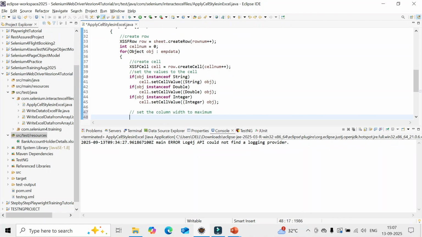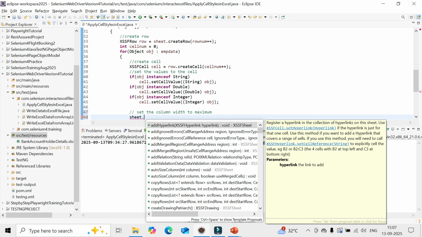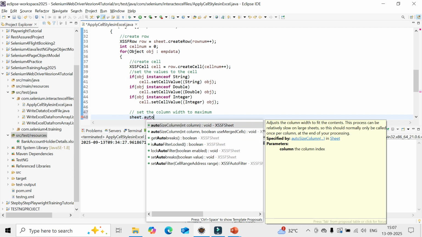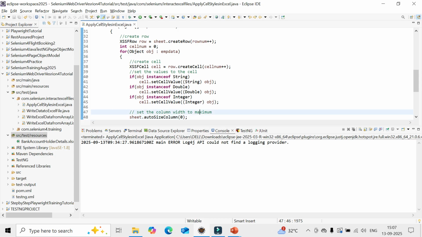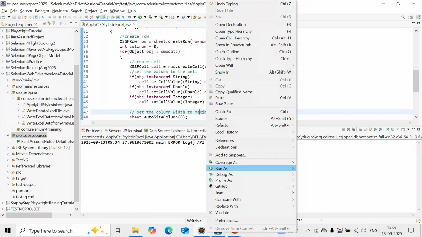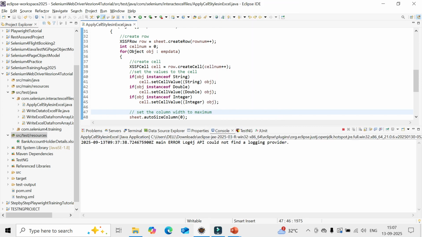What we can do, we can use the sheet object we created for the Excel sheet, and we can call the method called autoSizeColumn. Here, if you give it the column index 0, only the first column will be auto-sized automatically. Okay, let's run it and see what's happening here.